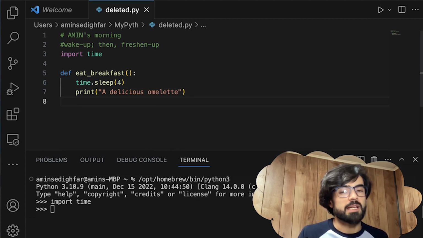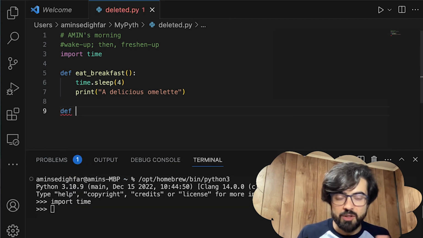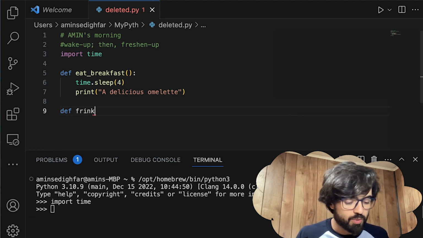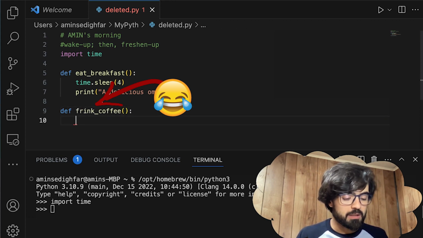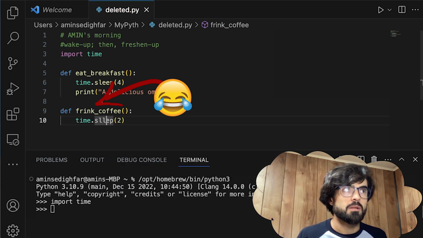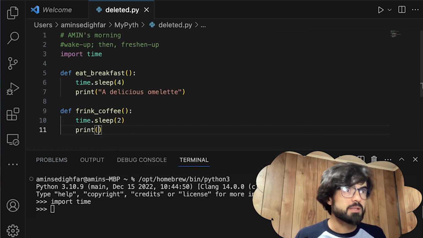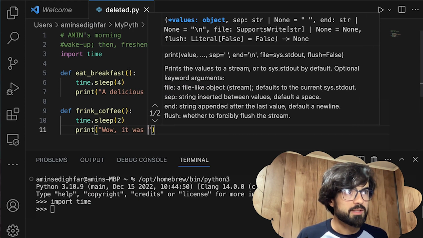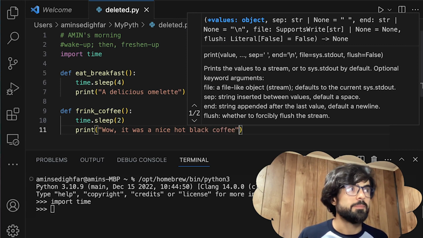Then after that, what will happen? Let's define the next function, which is the coffee for me. So drink coffee like that, and it takes probably 2 minutes. Then I'm gonna print, wow, it was a nice hot black coffee.